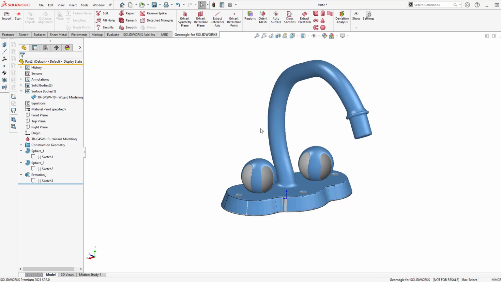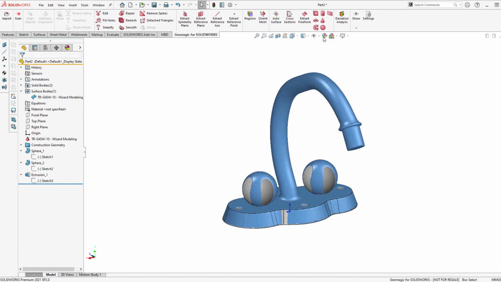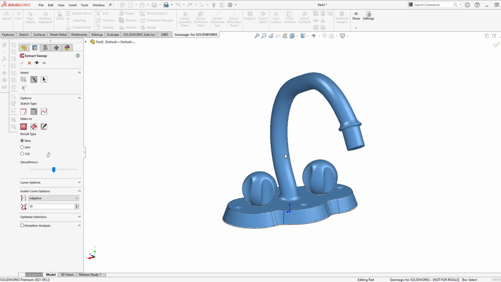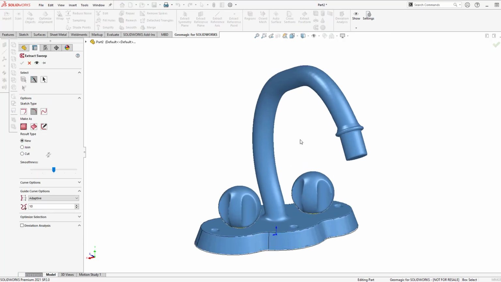So the final thing that we can take a look at is the extract sweep option, which I can use to extract the overall shape of this faucet. So I can use my smart selection feature to highlight as much of the geometry that best represents this sweep, and I can select from a number of different options in terms of how I want the sketch to be created, as well as the type of body, whether it's a solid or a surface. And again, I can choose the result type as well.